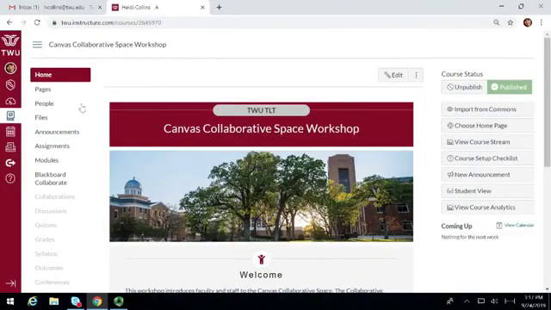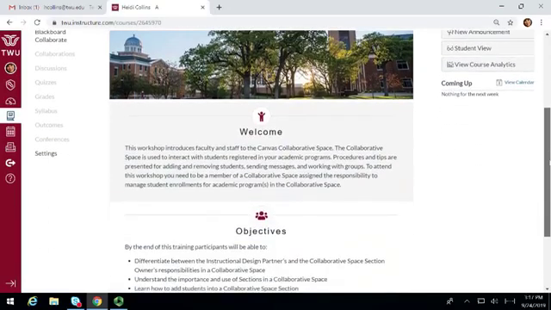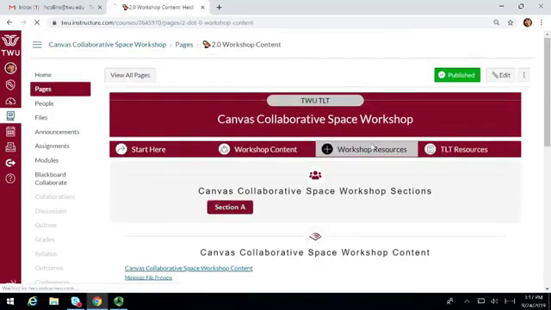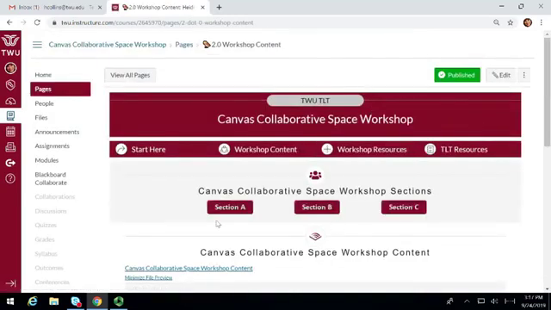Welcome to this workshop. This workshop is actually for collaborative space owners, section owners, who are needing to add students into their pages. So their section has been built, and they're ready to add students to their collaborative space. So we have a course here.